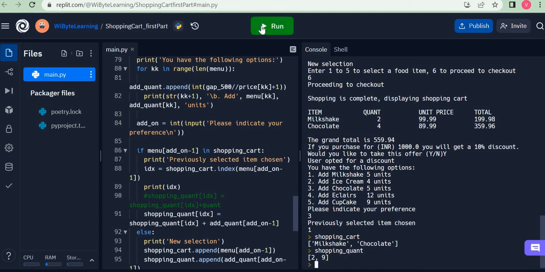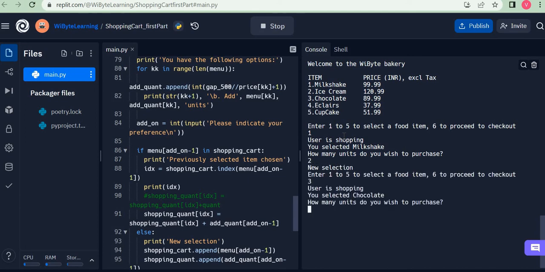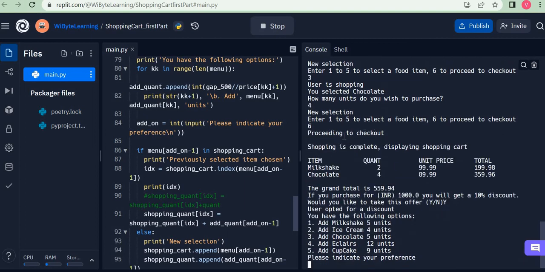We can take the other case as well, where let's say it says 1 to 5 to select a food item. So I do the same exact thing again, 1, 2, say 3, 4. Now I click 6. I say yes, I want a discount. This time around, let's say I select an item which has not previously been selected, which means that I'm coming into the new in the else section.